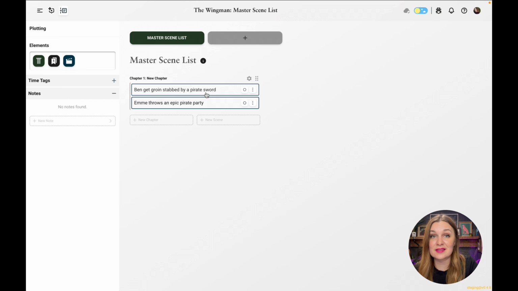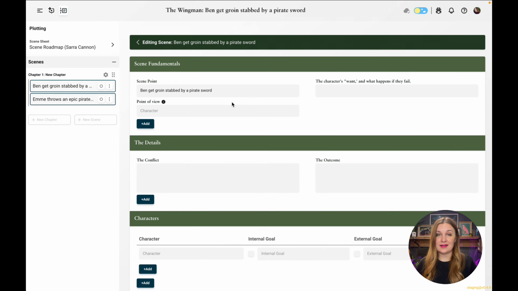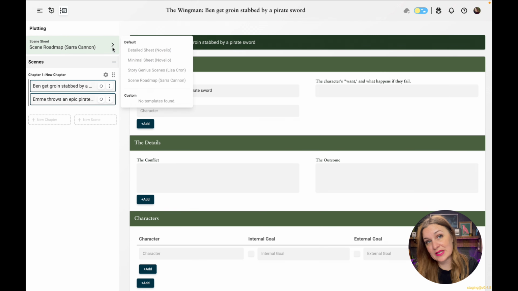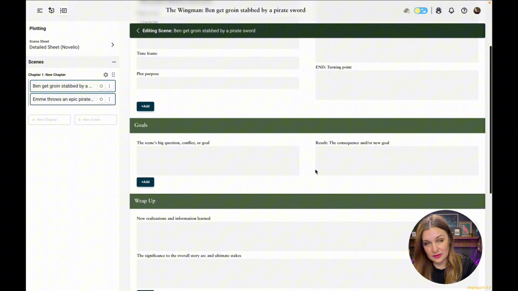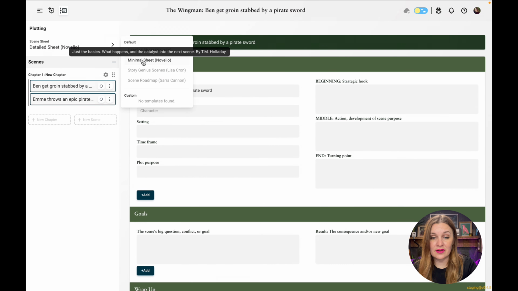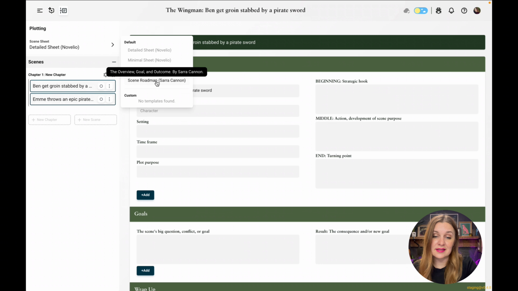Each scene also has its own scene sheet. If you click its edit button, it takes you to that scene. Now we've got 4 different templates that you can use. There's the detailed sheet that has lots of information, or you can set your default template to a minimal one. There's also a Story Genius scene sheet, and then there is a scene roadmap by Sarah Cannon, who's awesome.